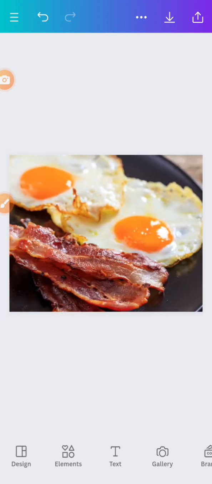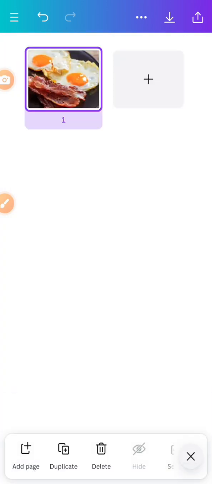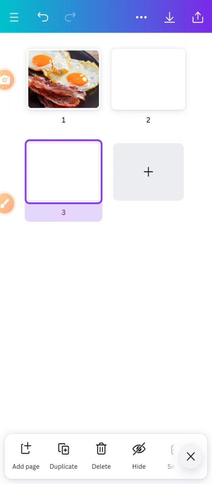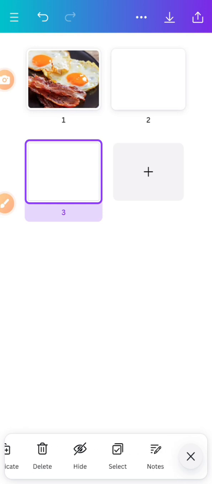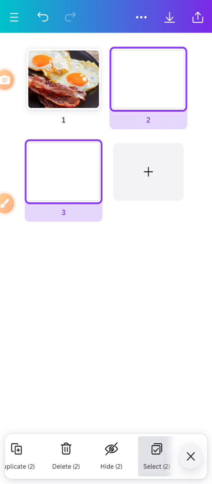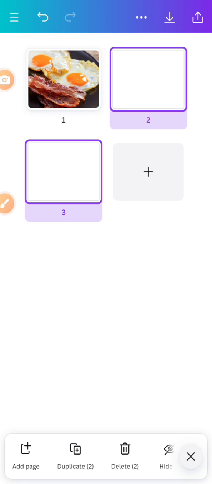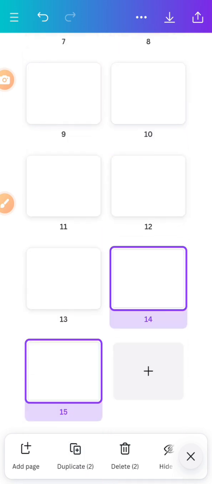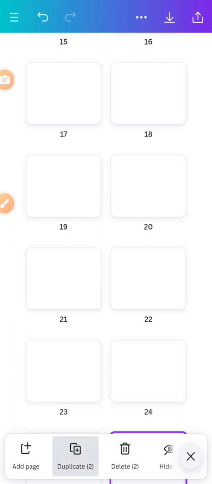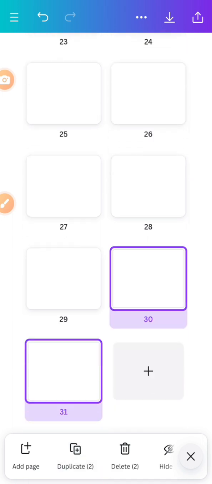You can also come here and add more pages. We need 32 recipe pictures, because I have 32 recipes. You want to create extra 31 pages to make it 32. You want to select this instead of clicking add. Select these two, then duplicate in twos. So you can see in twos, it makes it faster to 32. I want to have 32, plus one extra, 33.